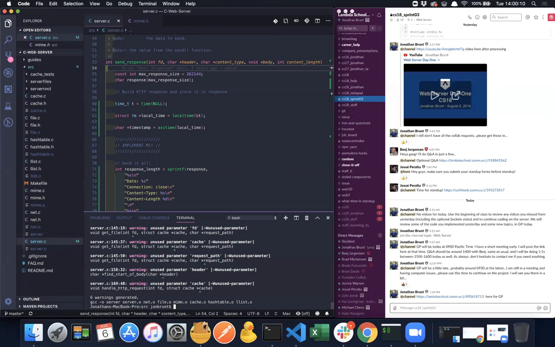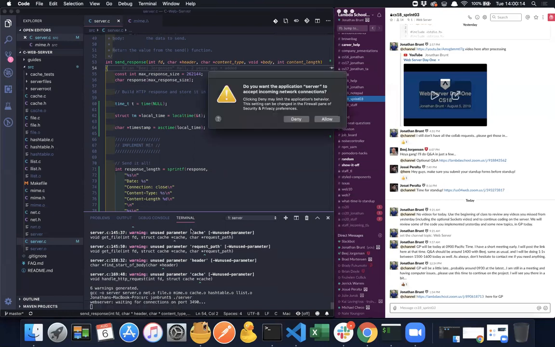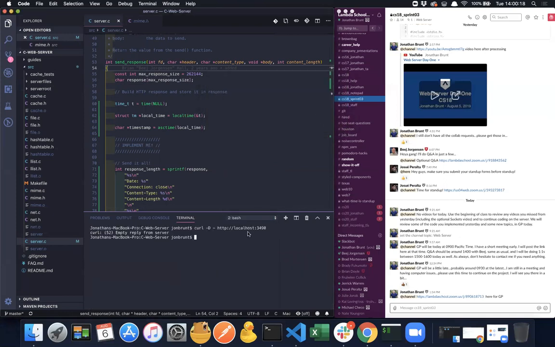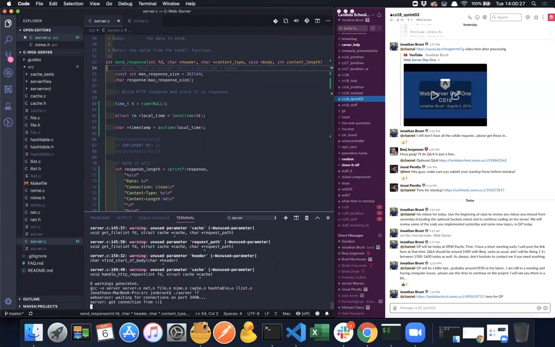Make, still have our 6 warnings. We'll run our server. The server's still running. We jump back over to here. If we just run that same command, still getting an empty reply. And you still see that we got a connection. So we've got more work to do.